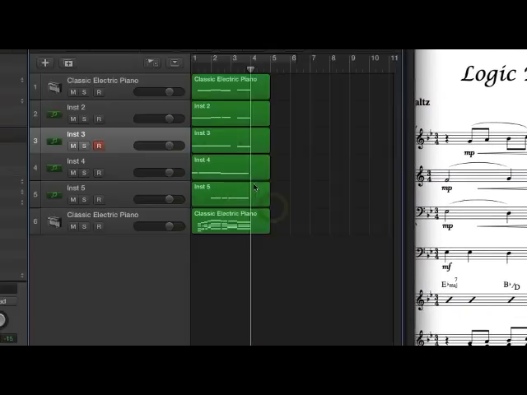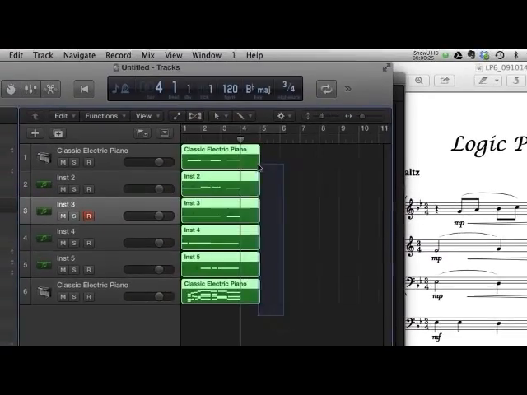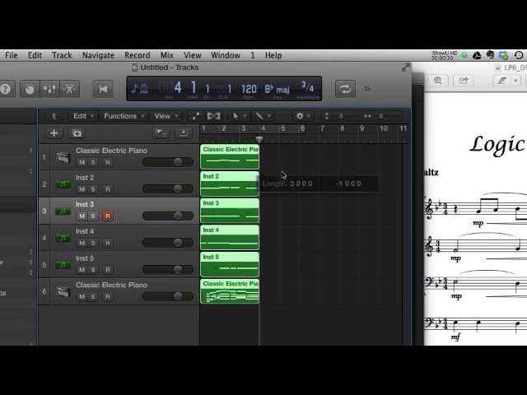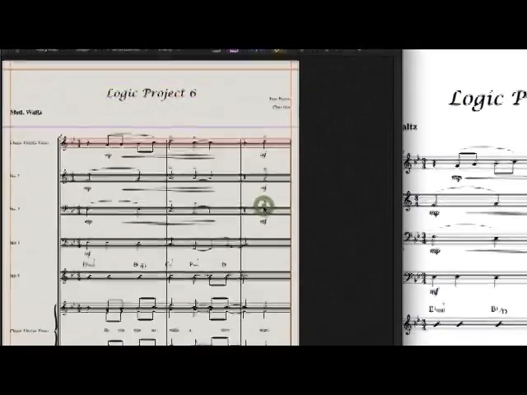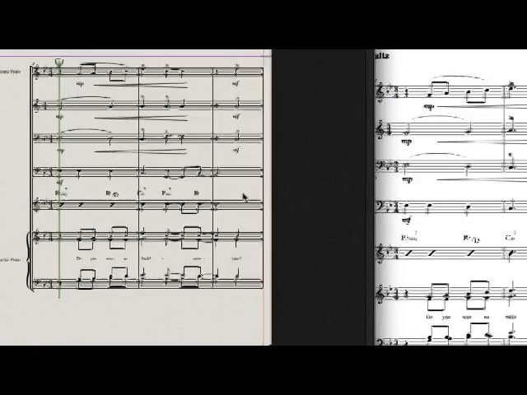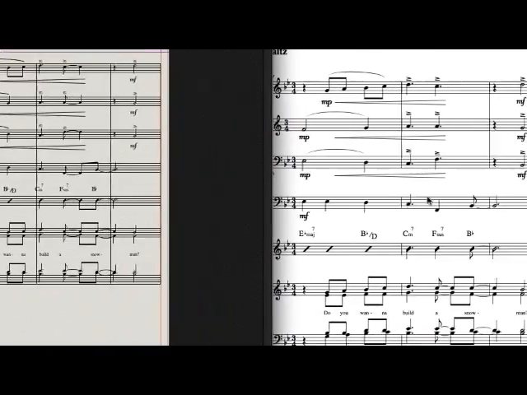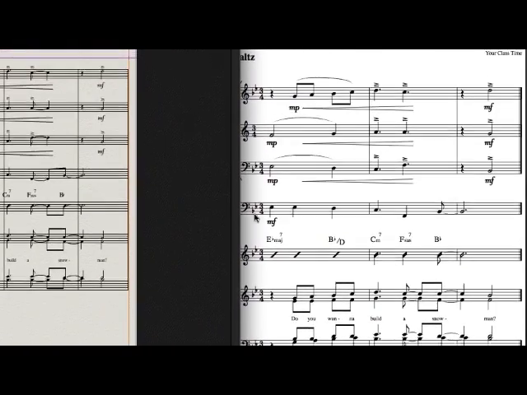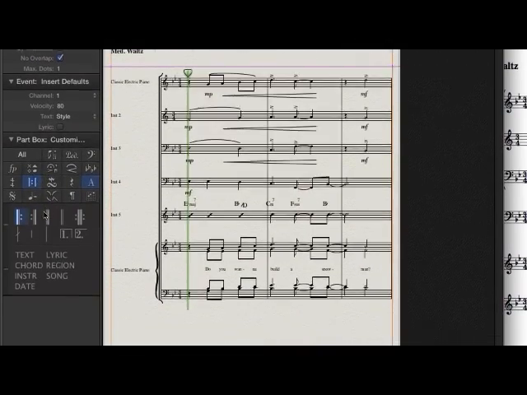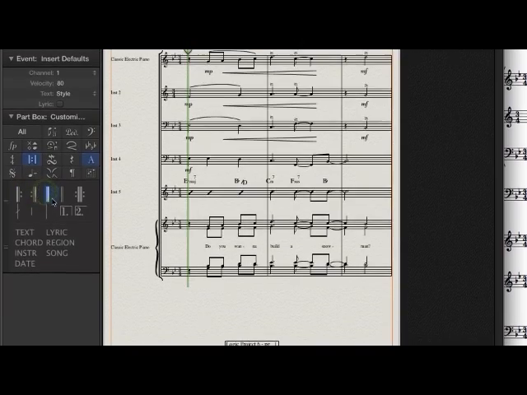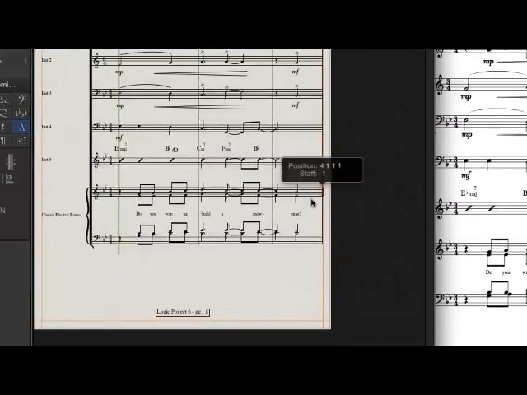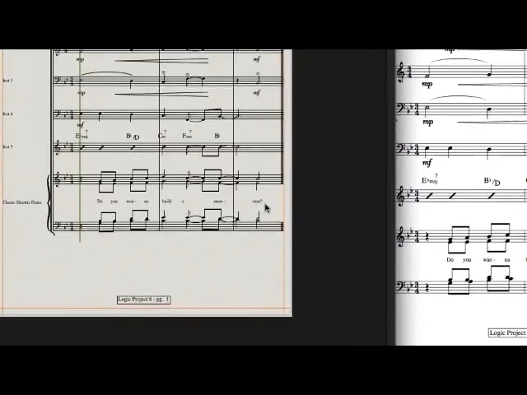So to do that, I'm going to go to my main window. I just need to drag these regions back by a measure. Oops, there we go. And now it looks correct. I need a final bar line here at the end. So let's drag that in from the part box here. You'll find that here with the repeats. Here's a final bar line. Just drag that in. There we go.